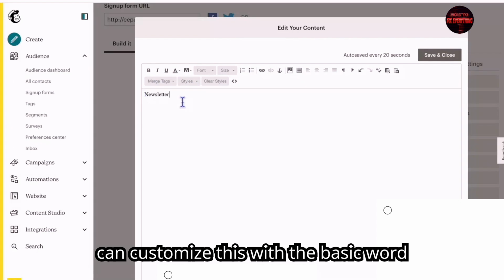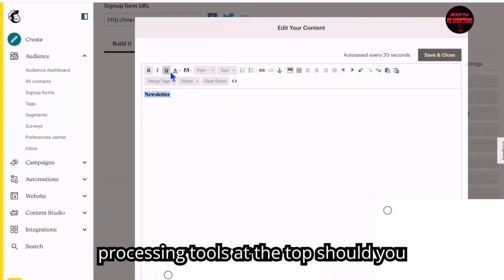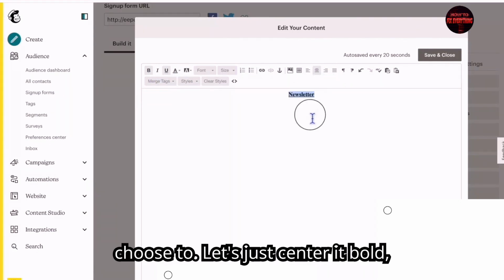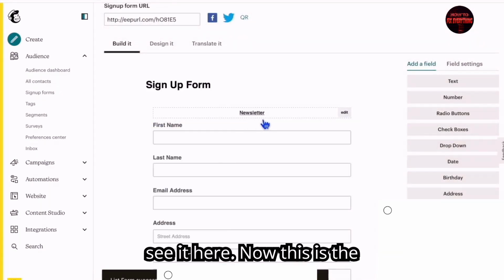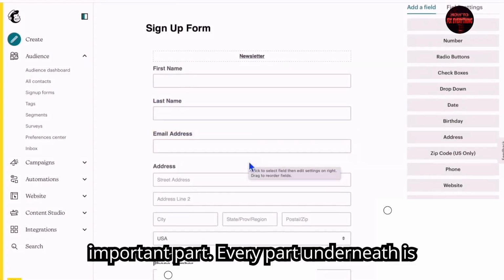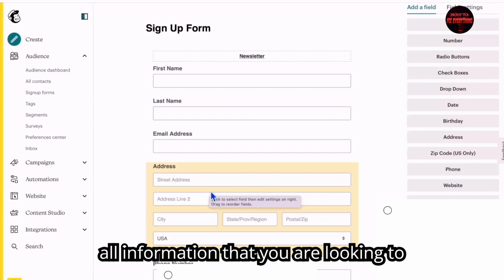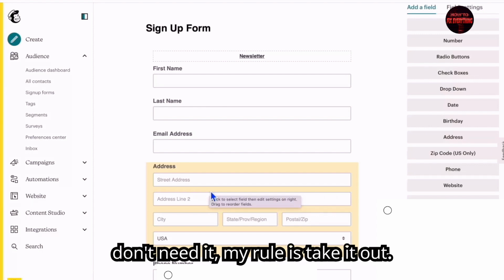and you can customize this with the basic word processing tools at the top, should you choose to. Let's just center it, bold, underline, save and close. So you can see it here. Now, this is the important part. Every part underneath is all information that you are looking to get from your audience members. So if you don't need it, my rule is take it out.